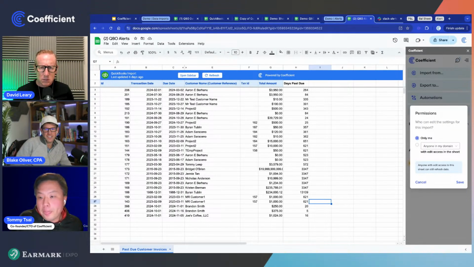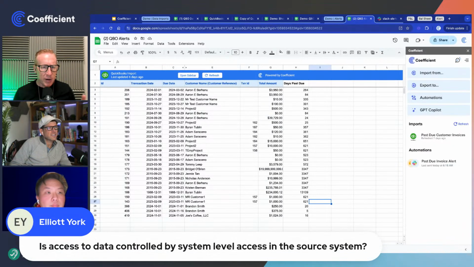Got it. On a related question about permissions and data access, we have a question that came in from Elliot.